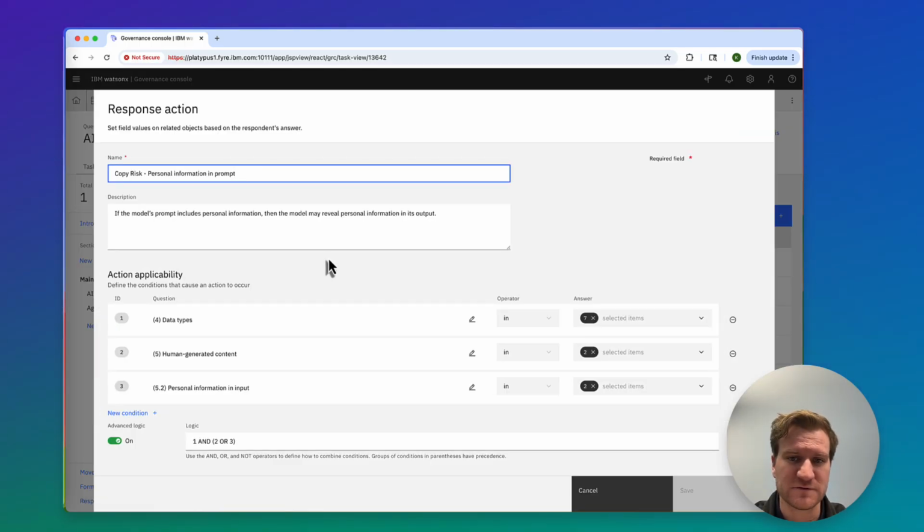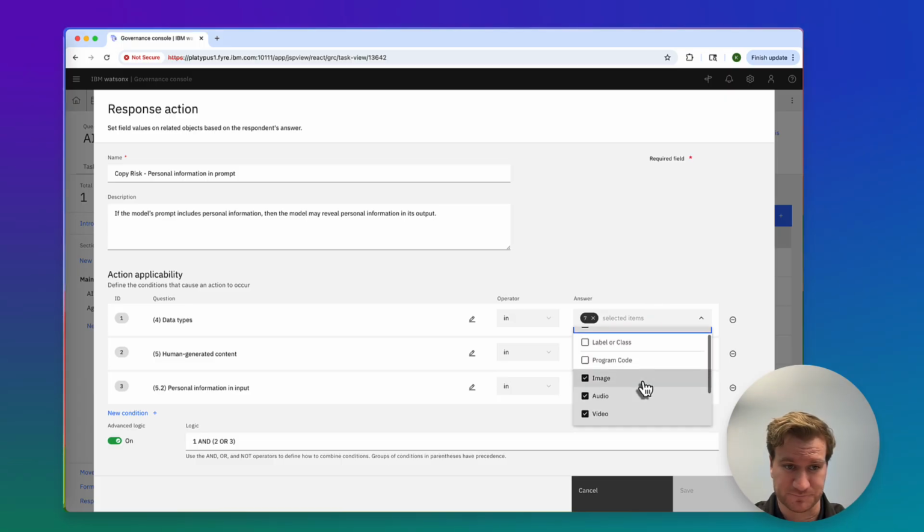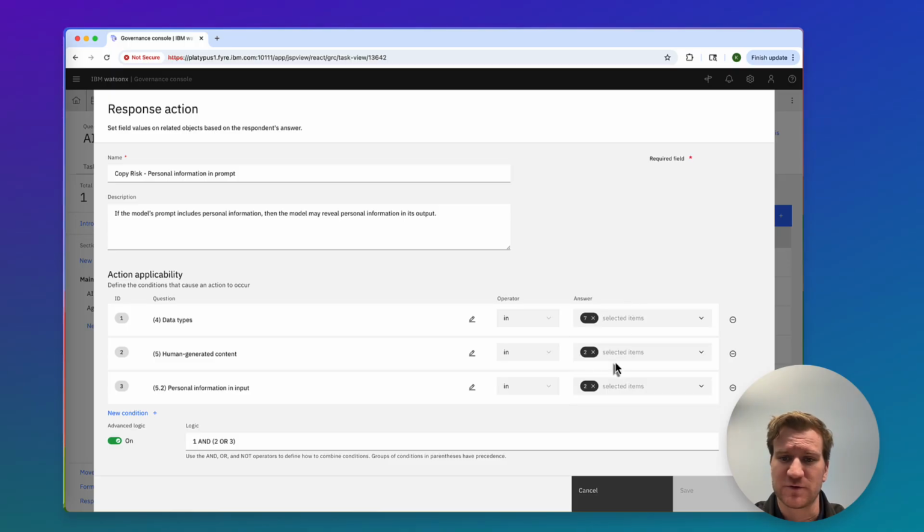If I come into one of these, we'll see the way in which it's constructed. Name and description, standard info at the top, but then we'll get into the applicability. This is where we'll say for question 4, question 5, question 5.2, we're going to say if they're answered in certain ways. So for question 4, if any of these are selected. Question 2, if any of these are selected. Question 3, if any of these are selected.